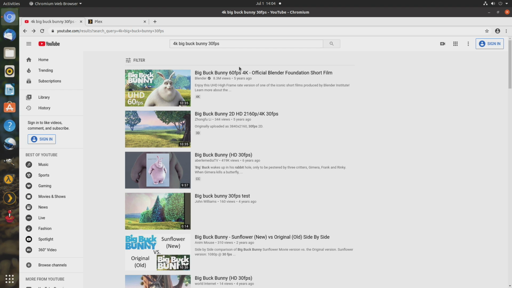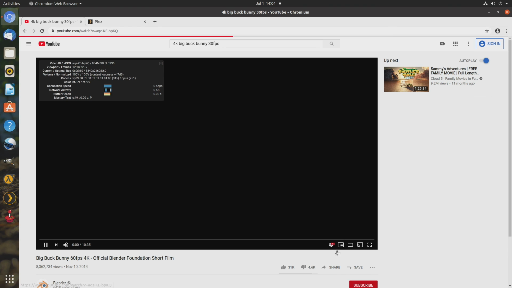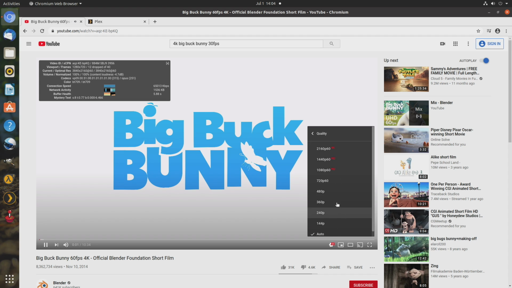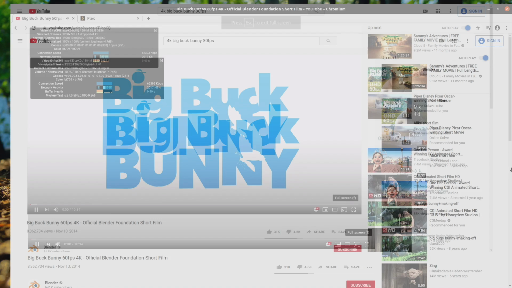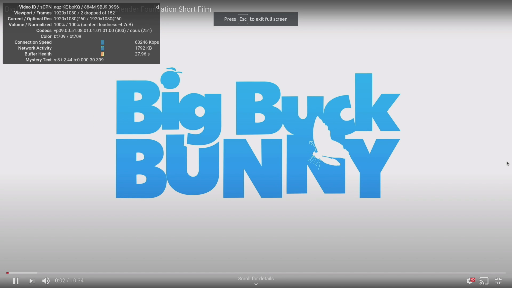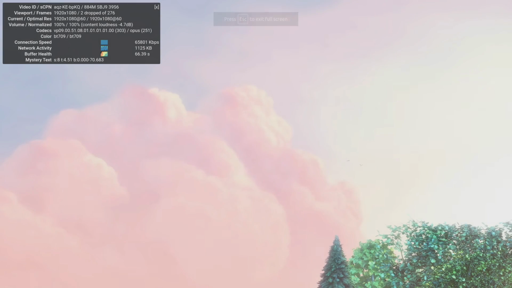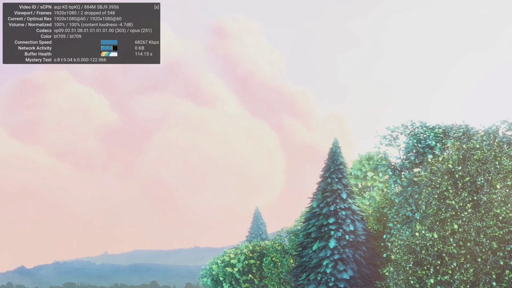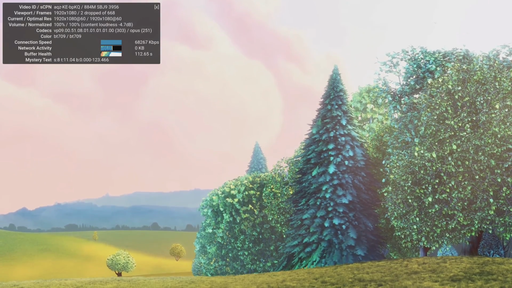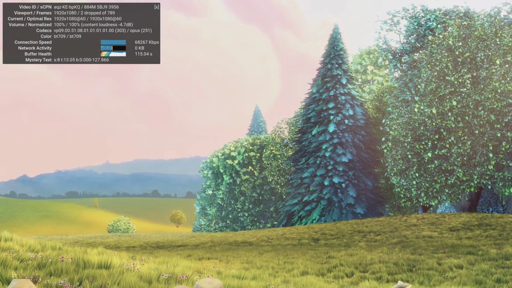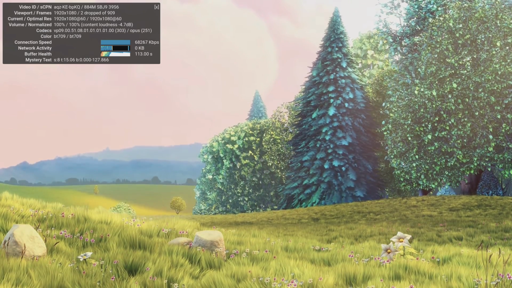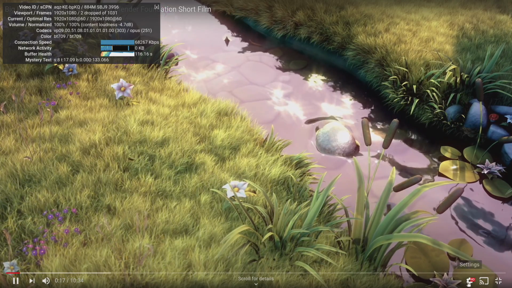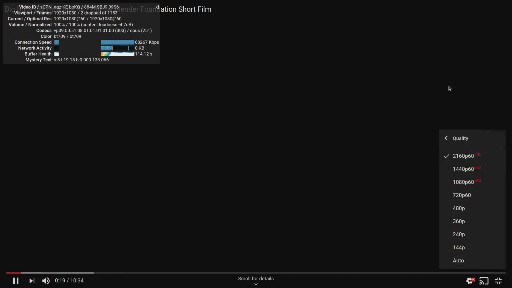Next on the list is some video playback from YouTube. We're going to stick with 1080p, and we'll go full screen with it because that definitely stresses out the CPU and GPU. Looking pretty good here. We had 2 dropped frames on the initial buffer, but it's running really smooth here. 1080p, 60fps. Let's take this up to 4K and see if it can handle it.